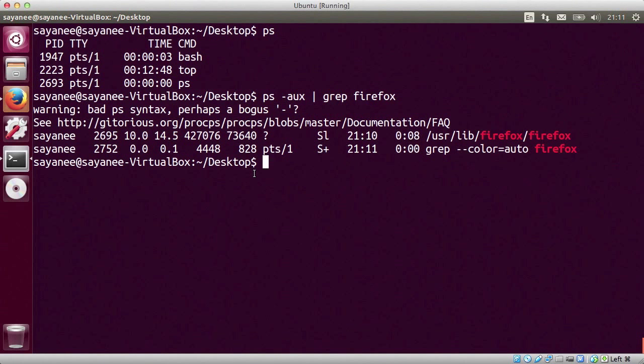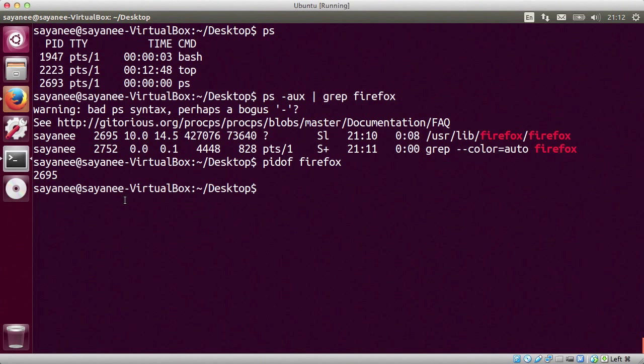You can also run pidof and then the program name, which is firefox. It will also give you 2695 in this case. If you want to quit Firefox from the command line, you can simply do kill and then the process ID, which is 2695. Notice what happens to the Firefox right here with a hue of orange as the background. If I kill it, it will completely disappear as a closed item, something like this.